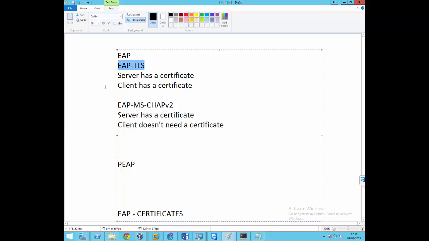But again, remember, you can use MS Chap version 2 alone without using it with EAP, in which case there's no certificate involved at all. Zero certificate involved. But if you use EAP MS Chap version 2, that's when certificates are involved. In other words, with all the authentication protocols, the only ones that involve certificates are EAP and PEAP.